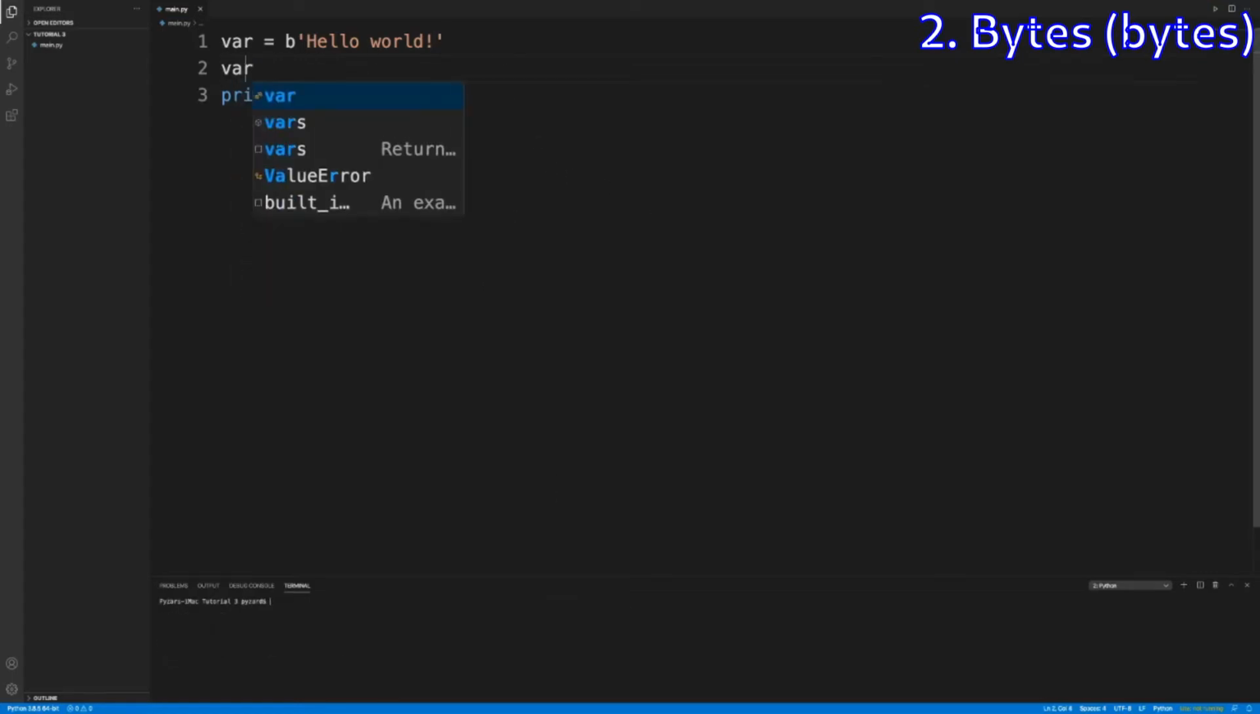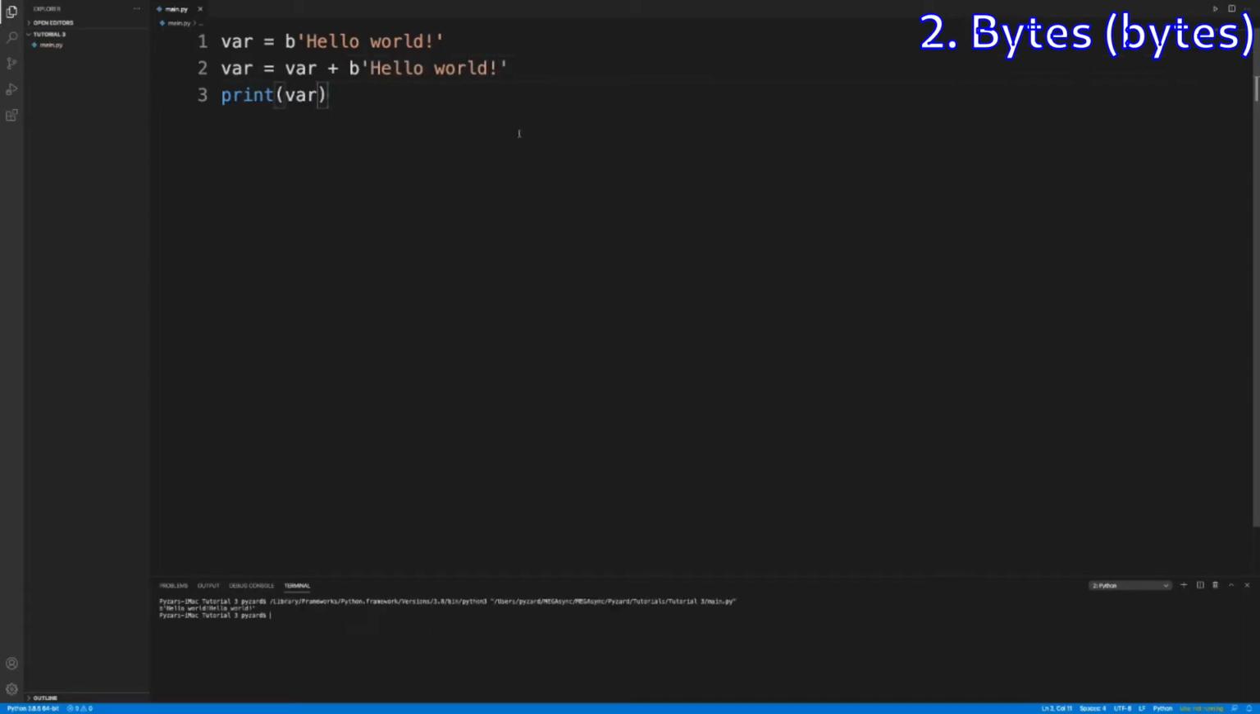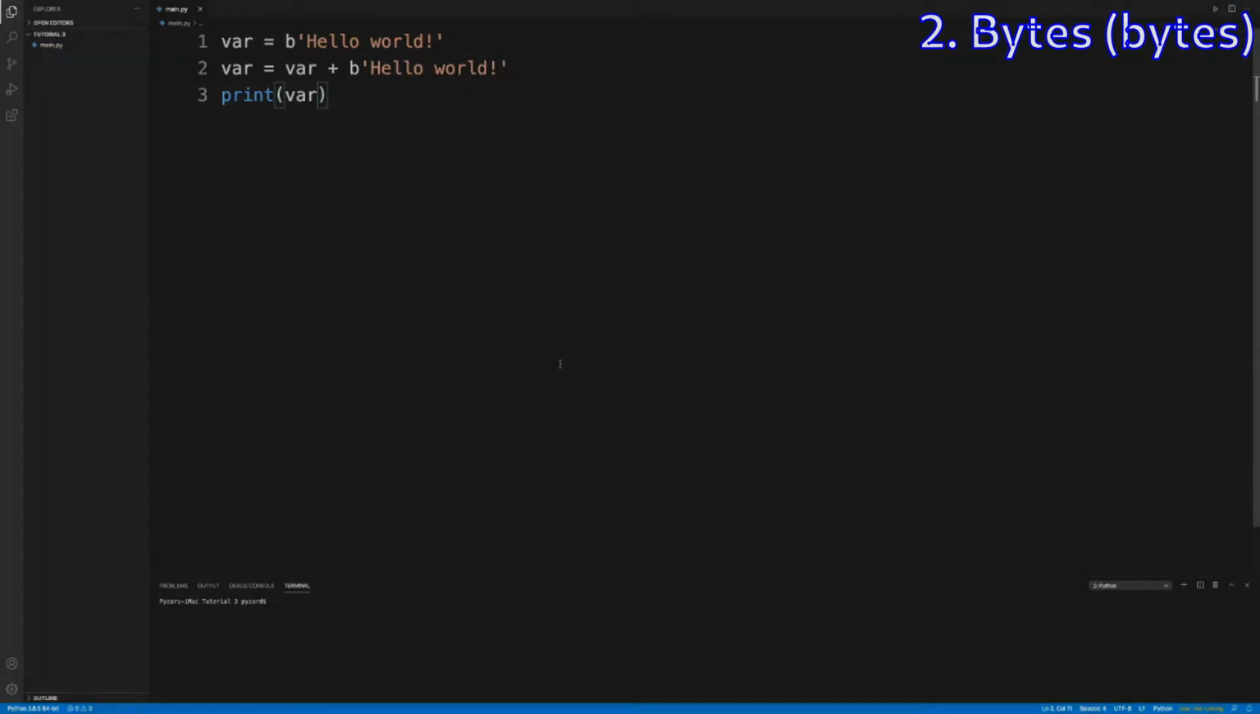Now, if you want to add something to bytes, you have to say var equals var plus, and then another byte, or another byte value. Now if I run the program, I'll get b hello world, which means hello world as a string inside bytes. This is how you create and edit bytes.